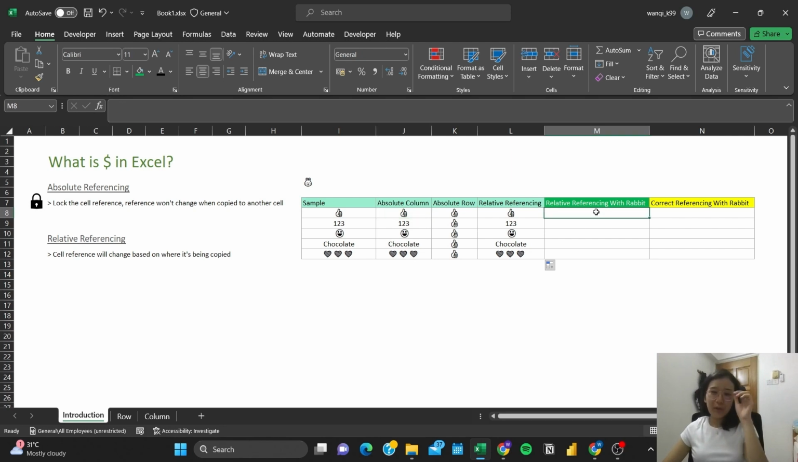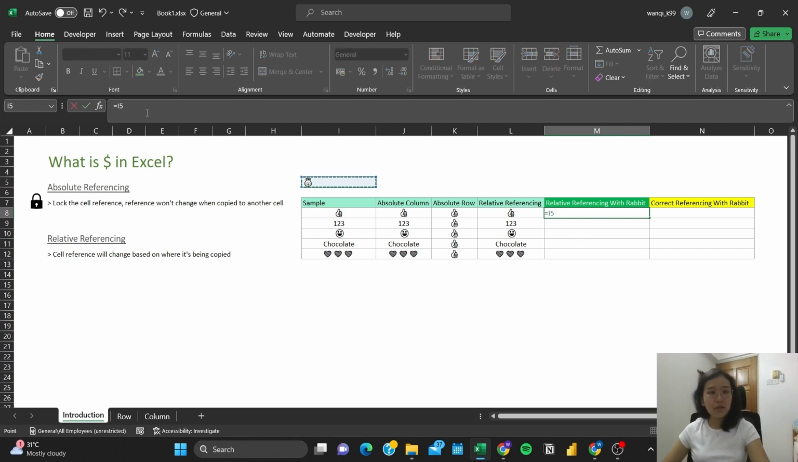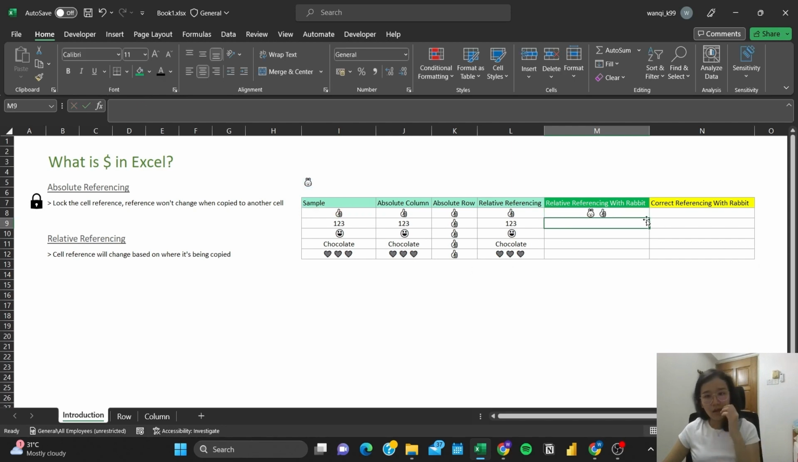And now let's increase the difficulty a little bit. Now we will be relative referencing with the rabbit. How we can do this is we click on the rabbit, then we concatenate, just insert the ampersand, then open quote to make some space in between, and then ampersand again. Then we will just reference the thumbs up. And we got the rabbit and a thumbs up.